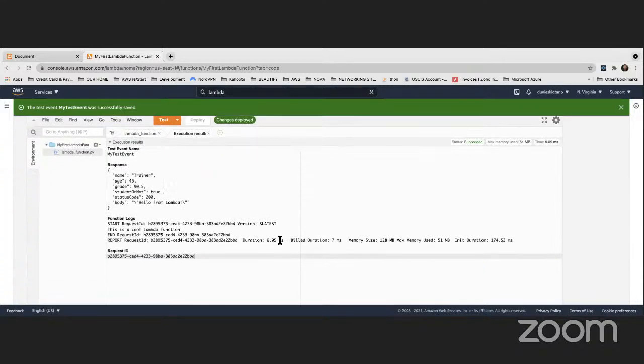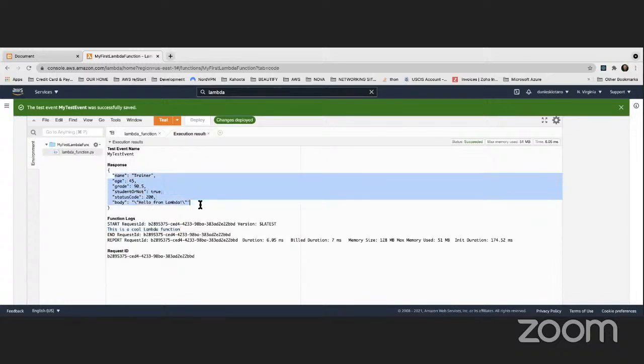Here I can see this is a cool Lambda function. It's printed here, right? And I can see that name, age, grade, and student were not returned here, right?